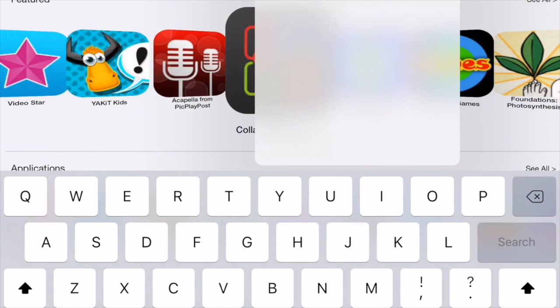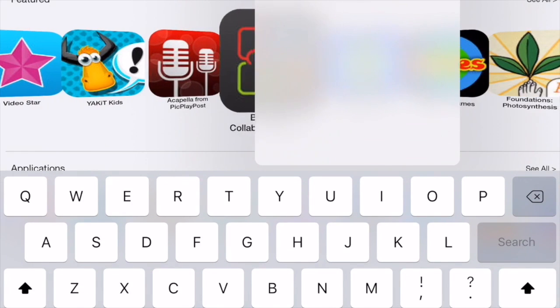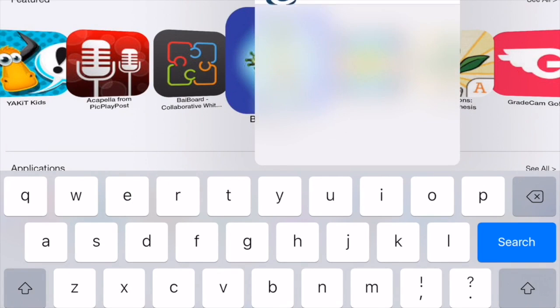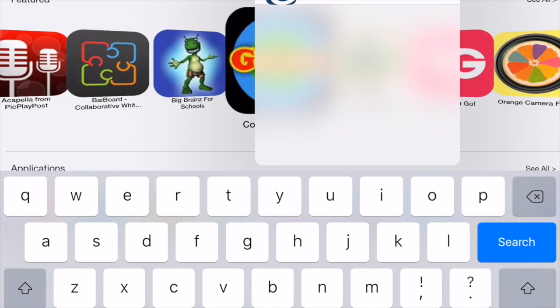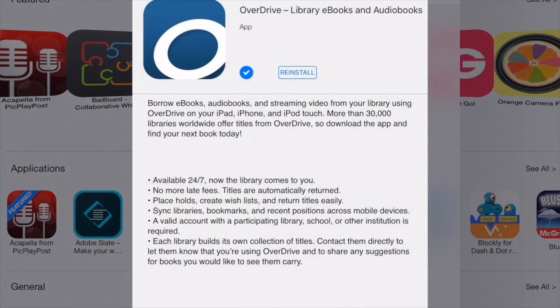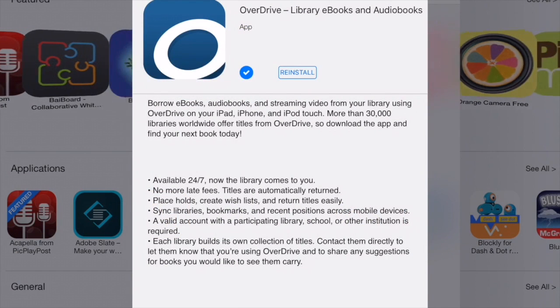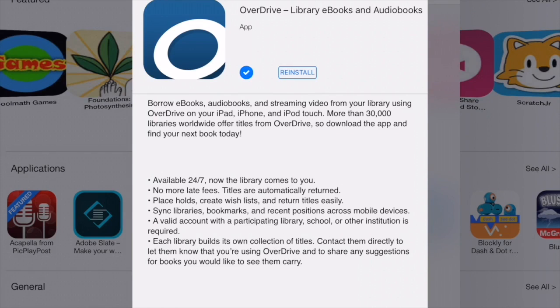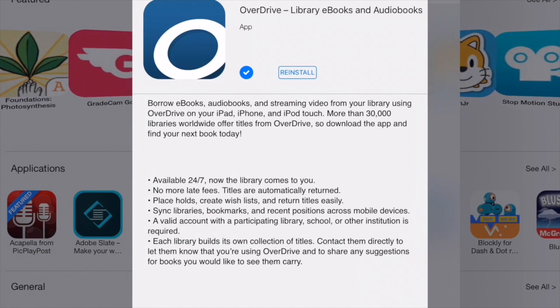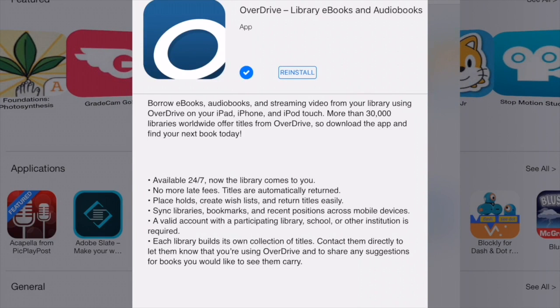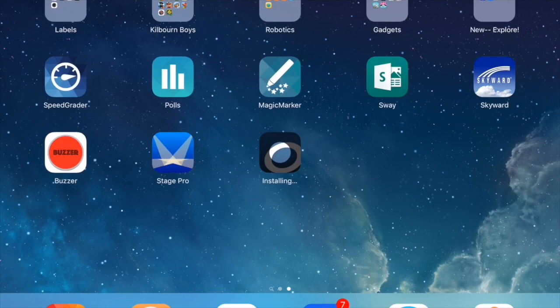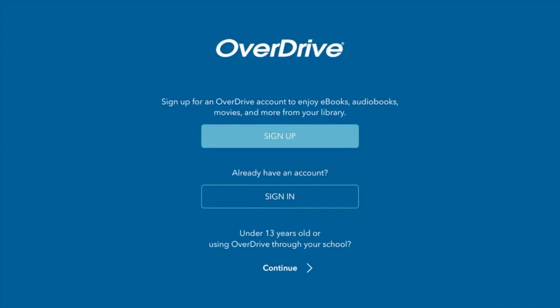So at this point we need to search for the Overdrive app up in the search box. So I'll type in Overdrive and it pops up for me. And I'll click on it, and then I want to install it. We'll give just a minute for the app to install and see that the app is still installing on my iPad. Once it's installed, I'm going to click on the app to open it up.